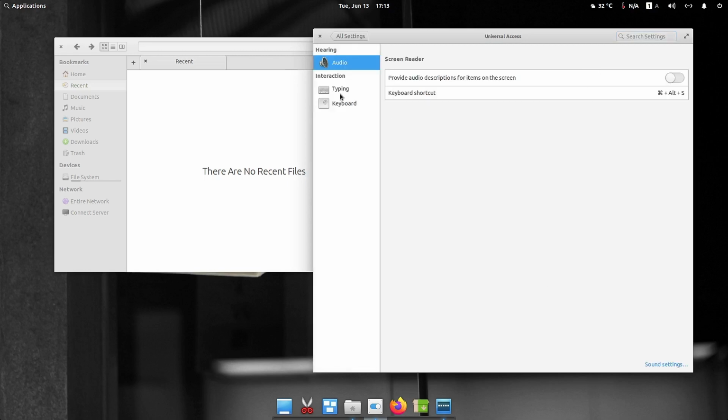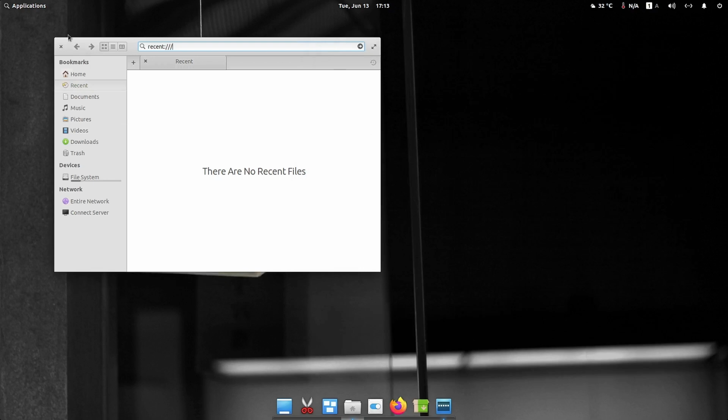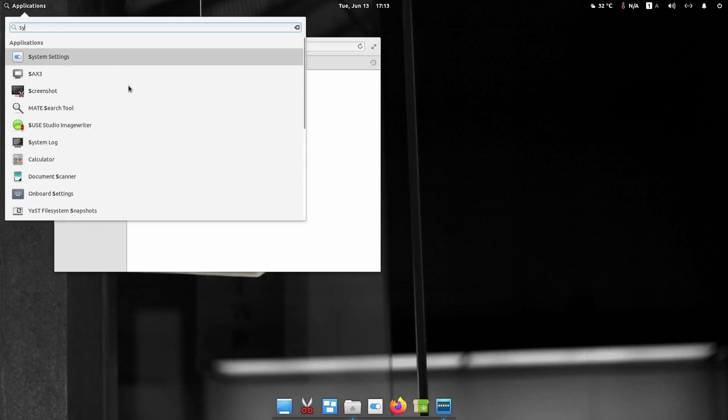This is the universal access for audio, typing, and keyboards. And these are the user account administration settings. You can change the account type, login automatically, you can change password, all those things, add and remove users. Sorry, I think we just switched off system settings.